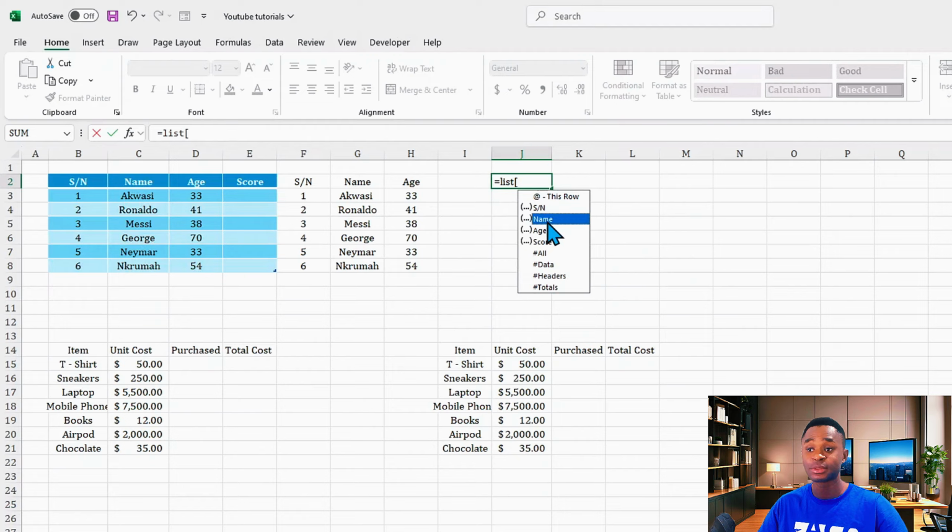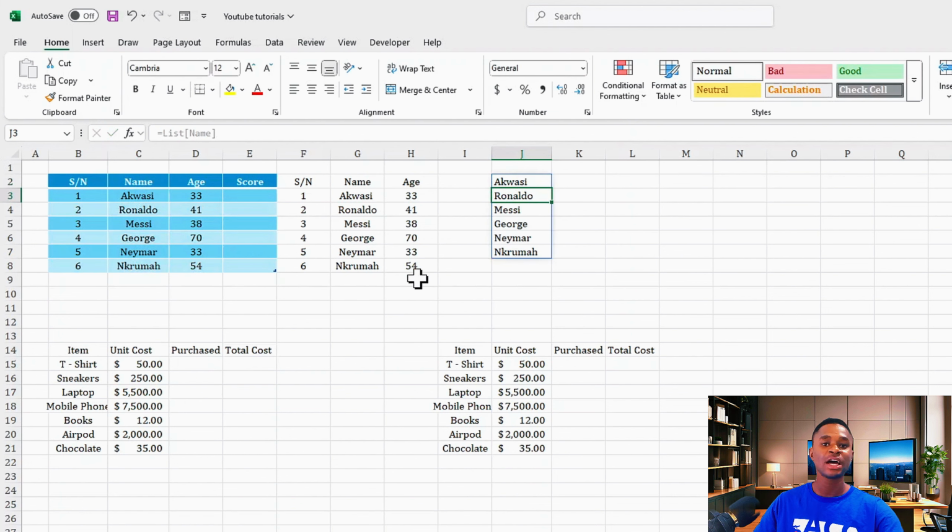I want to select the names. Let me hit the tab key. Then let me close the square bracket now. So you can see your tables have been highlighted. Let's press enter. Then now only the names in your table will be generated for you. So this is how you can use your tables in Excel.